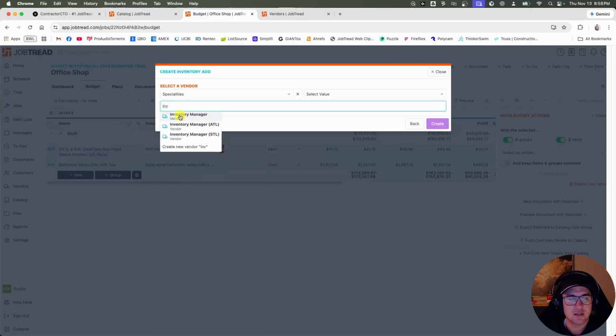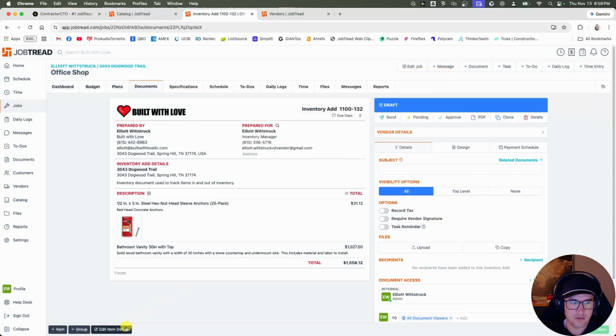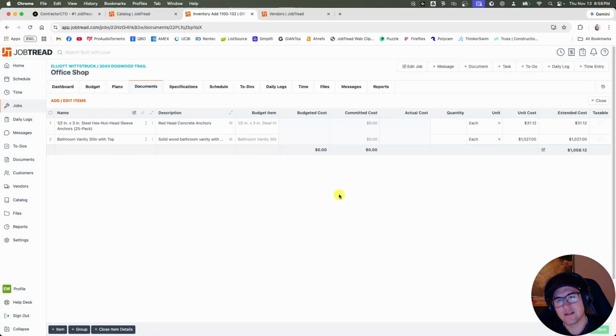So this is my Nashville inventory vendor. You have an Atlanta and a St. Louis. You just have all your different locations, your vans. I pick the Nashville one because that's the one I'm adding inventory to. And again, this is an inventory add document. I use the add document for add and subtract, so I could put negative quantities here. But I'm going to do add.